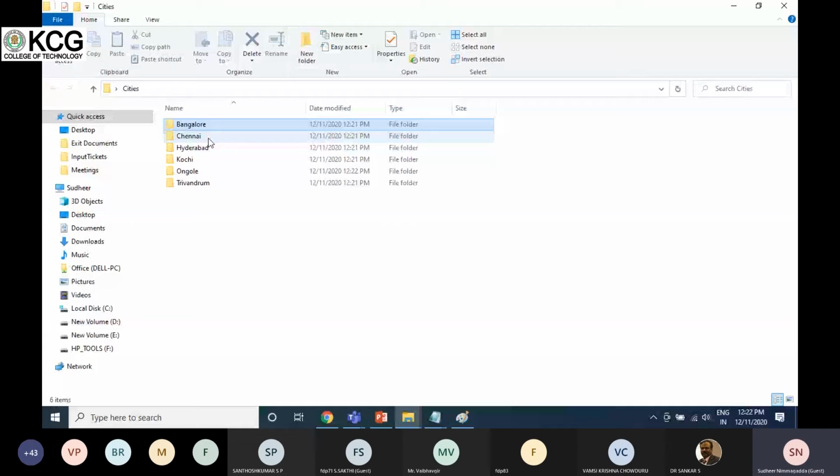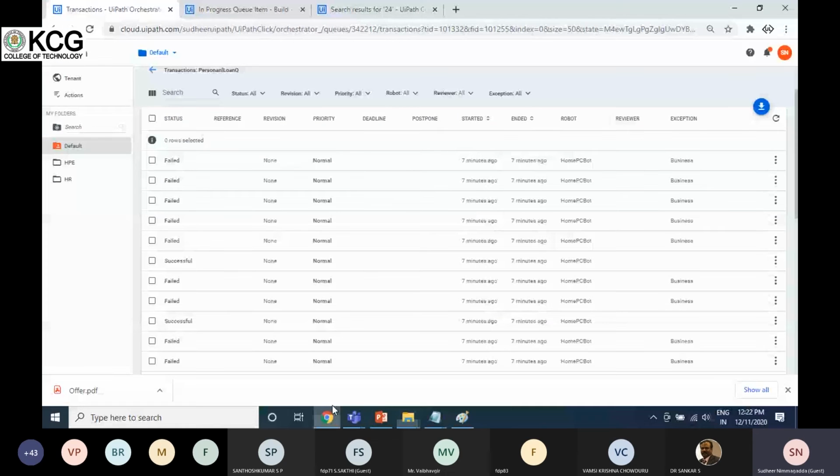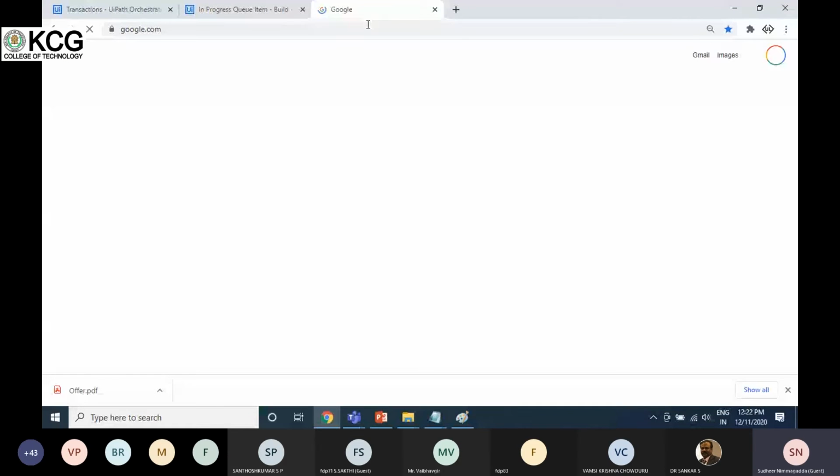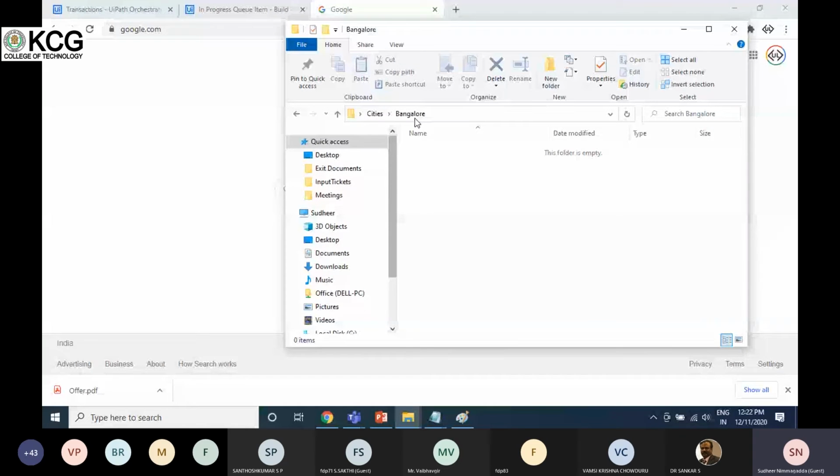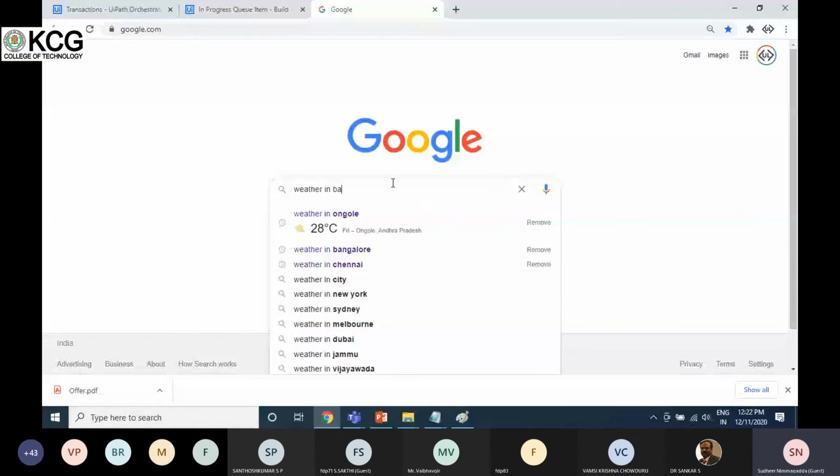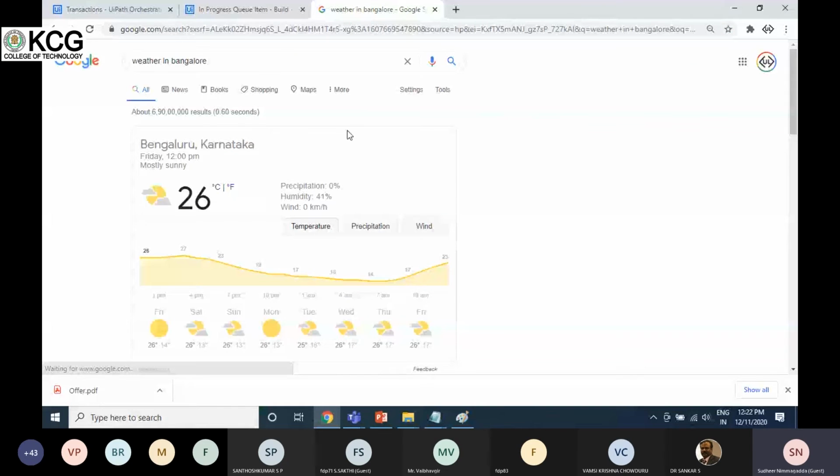Every day one person has to open this folder. This is another use case, not the personal loan. They open google.com, and what is the folder? It's Bangalore. So they have to type weather in Bangalore, take the weather in Bangalore, and update it here with the latest Bangalore weather.